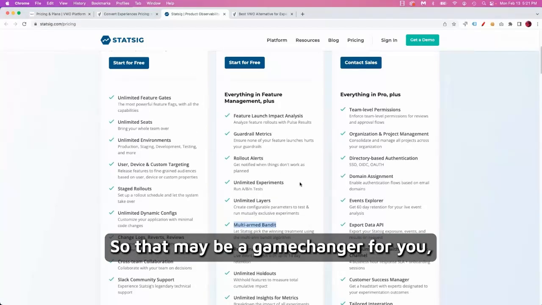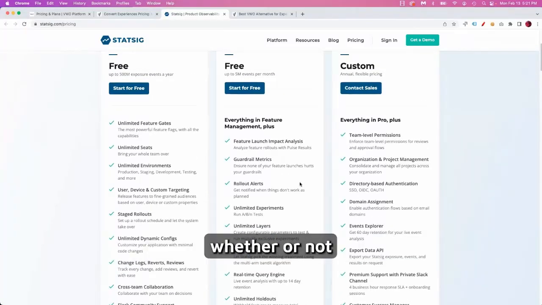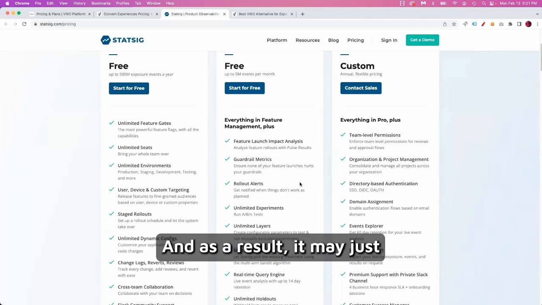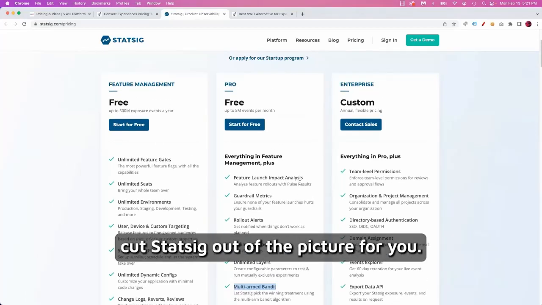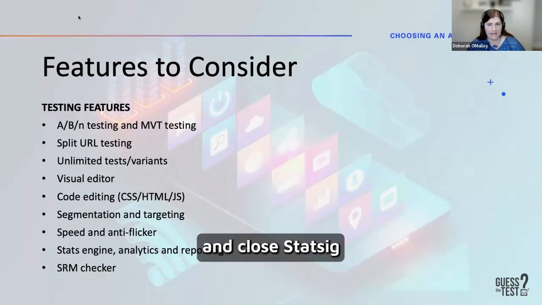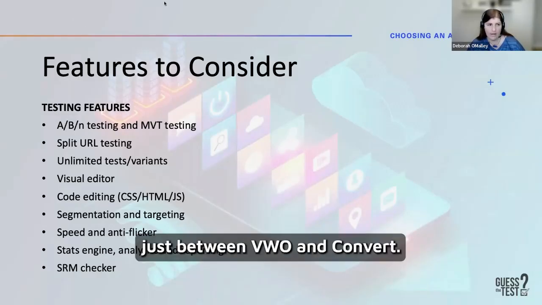So that may be a game changer for you, whether or not you can visually edit or code. And as a result, it may discount StatSig out of the picture for you. So we're going to go ahead and close StatSig as our comparison, which leaves us just between VWO and Convert.